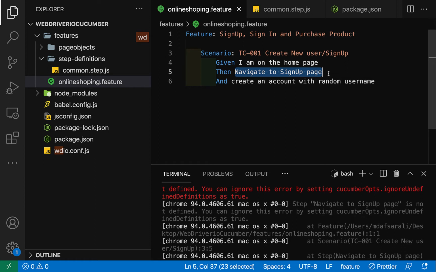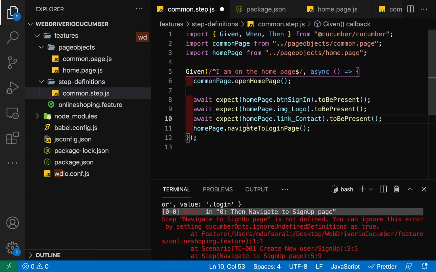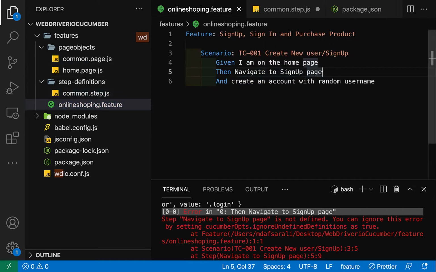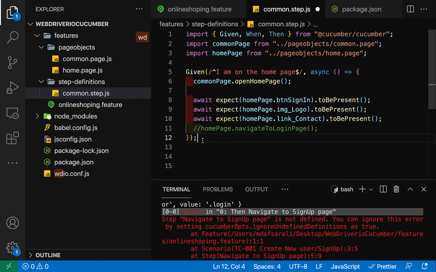So what we can do is we just create another step definition there. Instead of here, I have written this navigate to login page. Maybe I create another, navigate to sign up page. This one I just copy from here and then go to this common step definition. Maybe we can create another step definition over here, in the common.